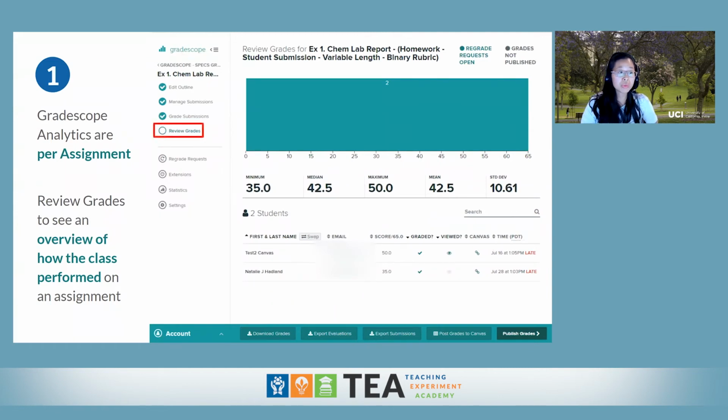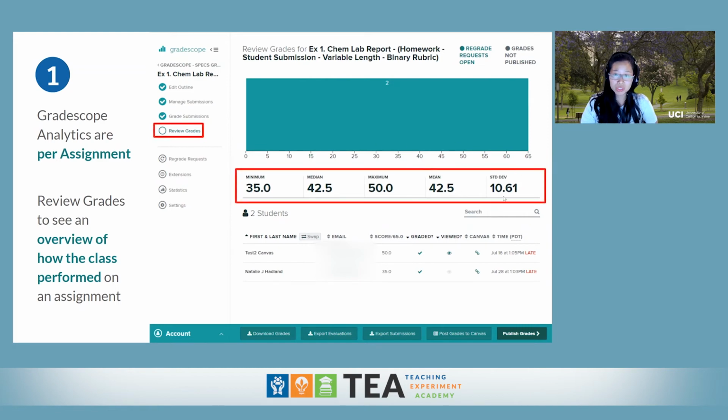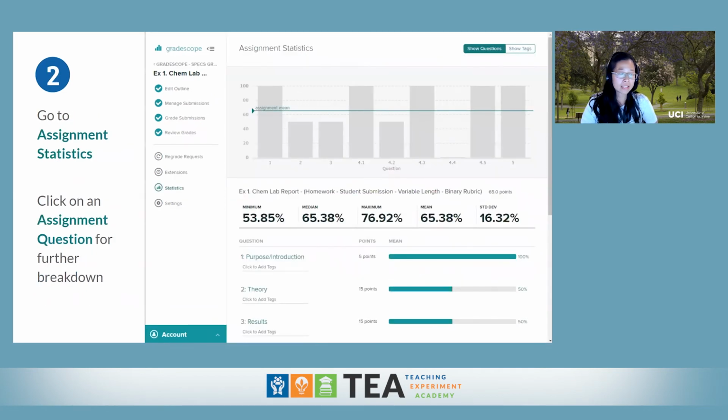First, if you go to the Review Grades tab, you can see a brief overview of how students performed on that specific assignment. You can see what the average grade was. You can even sort by score to see who's doing particularly well in this assignment and who's having trouble with it. But to see further analytics, you're going to click on the Statistics tab.